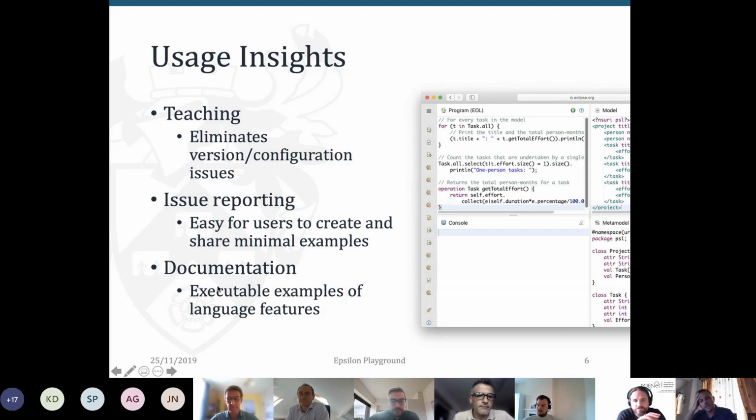And also, we haven't made full use of it, but it's quite good in order to provide executable documentation. So that fit different features of the language. You create a small example, put a link on the documentation website, and that's it.